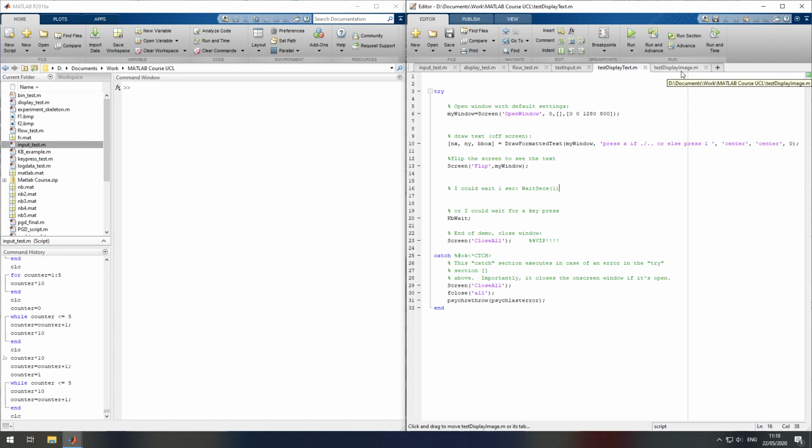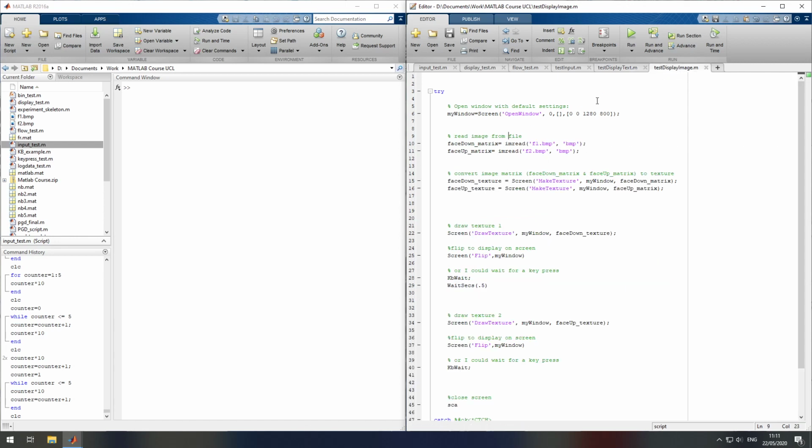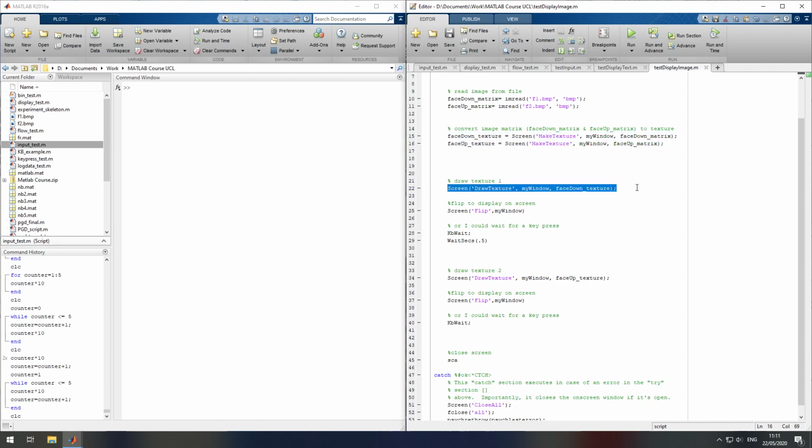Okay, we did the same thing for importing and drawing on the screen images of face stimuli. We did that in the test display image script. So very, very similar logic to the test display text script. But in this instance, aside from opening a window or closing the window, what we also did is we read files that were on our hard drive, we transformed them into textures, and we drew these textures, and finally flipped them in order to see them on the screen.